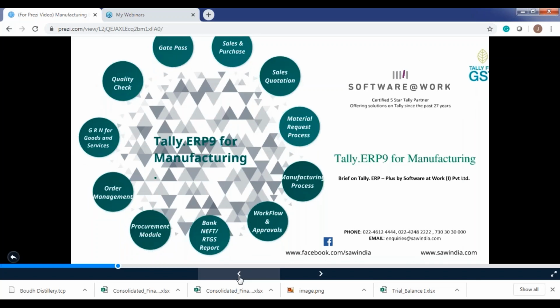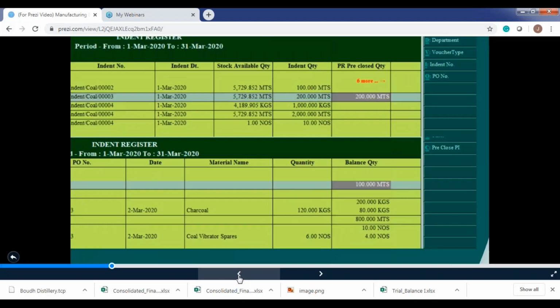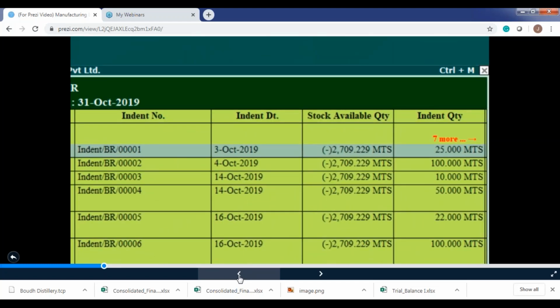Just see here. Now here you will be getting an indent report. That pending indent report will show the indents against which the PO has not been raised. So that is the report you will be getting here. There will also be tracking of the indent number at the time of the purchase order. So that is what we have provided here.